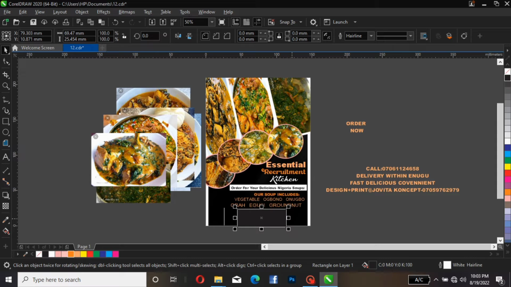Now you need to expand it a little bit. Now this is it. Then increase it and remove the inner line by going over here, then left click. Now this is it. Okay, so the next thing we're gonna do, let's change the outline.